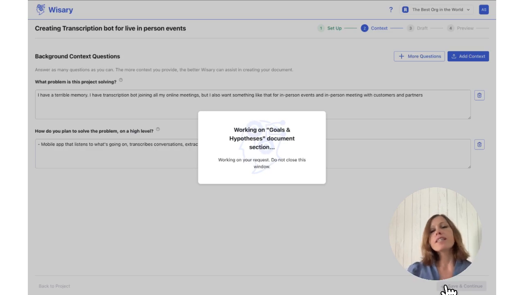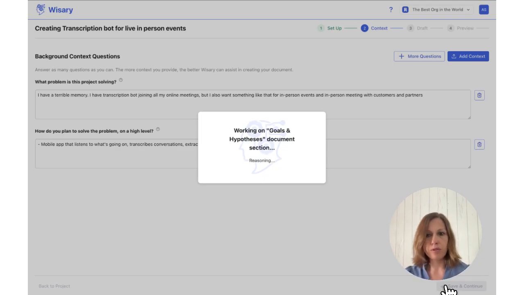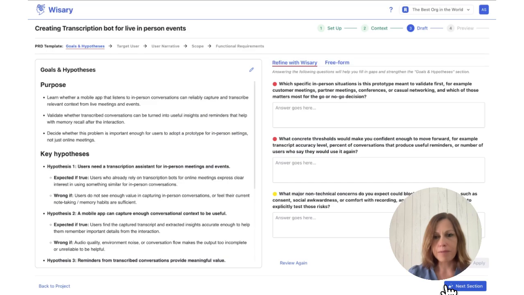All right, so this is the first step where AI is going to help me. Wisary is going to walk me section by section, step by step, through the template that I just chose. The first section is going to be goals and hypothesis. It's going to analyze everything it already knows, all the context I already provided, and draft something. You can see here on the left side, this is just a starting point. AI is never perfect. It doesn't have all the context yet, so we're going to work on that. But then AI did something more interesting.